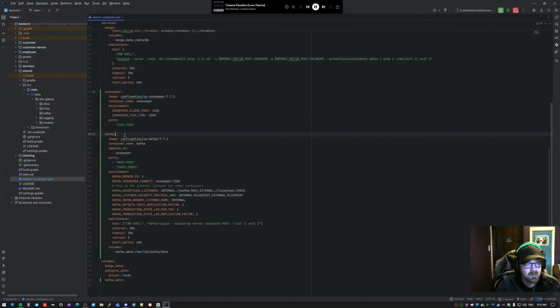So then there's the Kafka. This is the actual Kafka messaging queue. I'm not going to run over all of the individual settings that I got going on here.